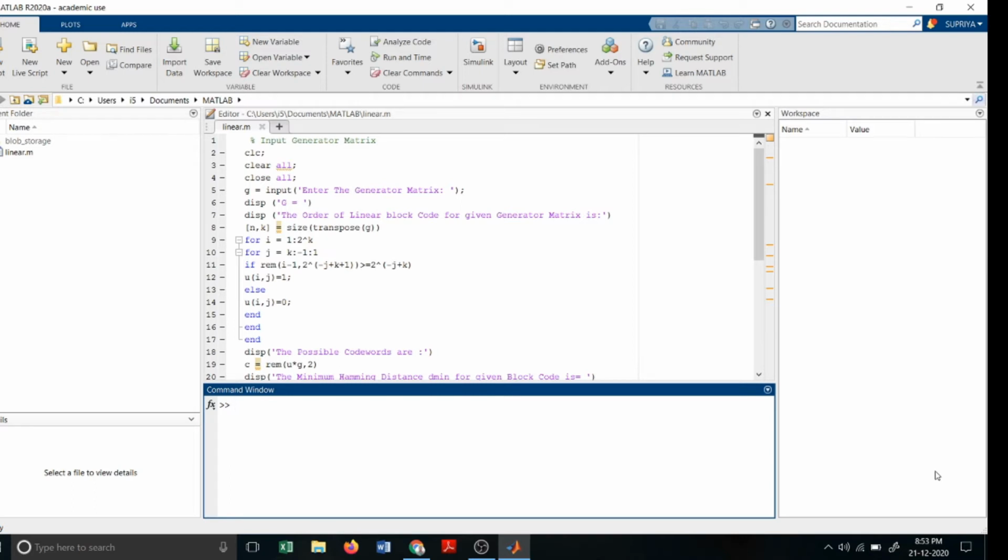Its main application is in satellite and deep space communication, digital audio and video transmission, and in storage, it is used in RAM. So now we are going to see the program.